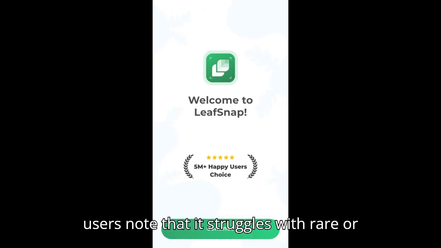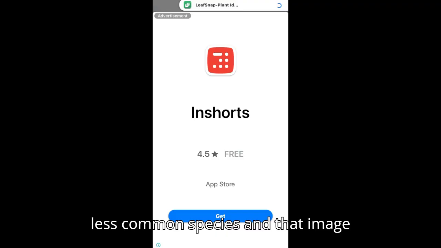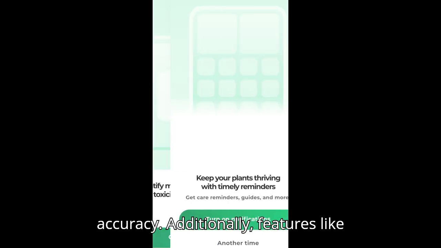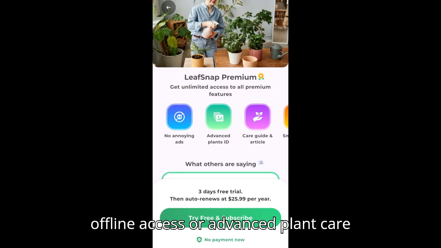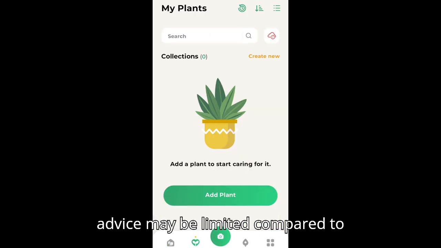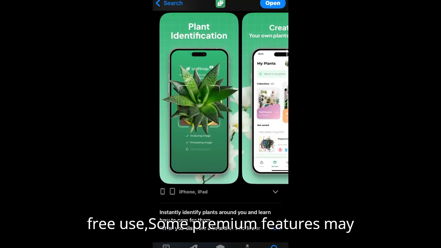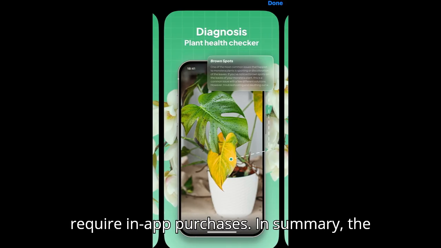However, the app isn't without its drawbacks. Some users note that it struggles with rare or less common species and that image quality can affect identification accuracy. Additionally, features like offline access or advanced plant care advice may be limited compared to specialized apps. While Leafsnap offers free use, some premium features may require in-app purchases.